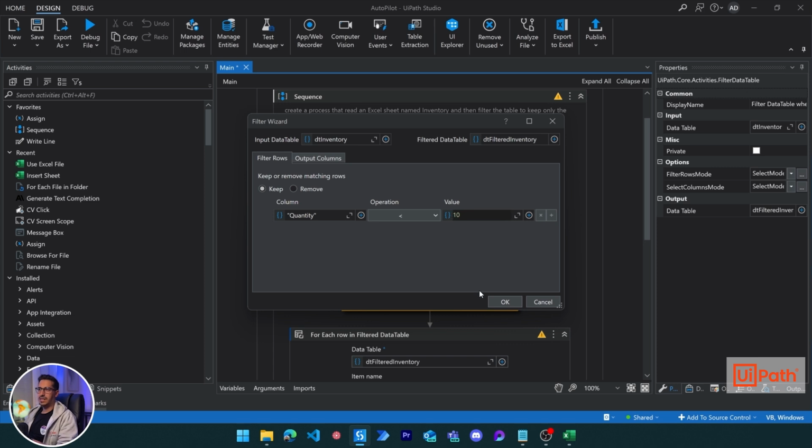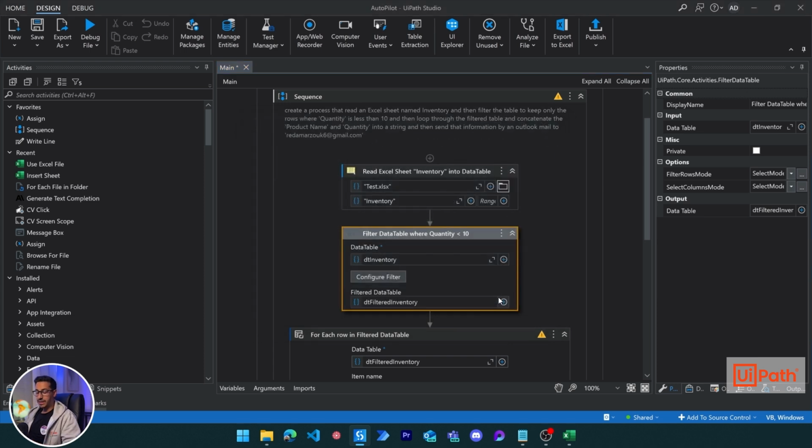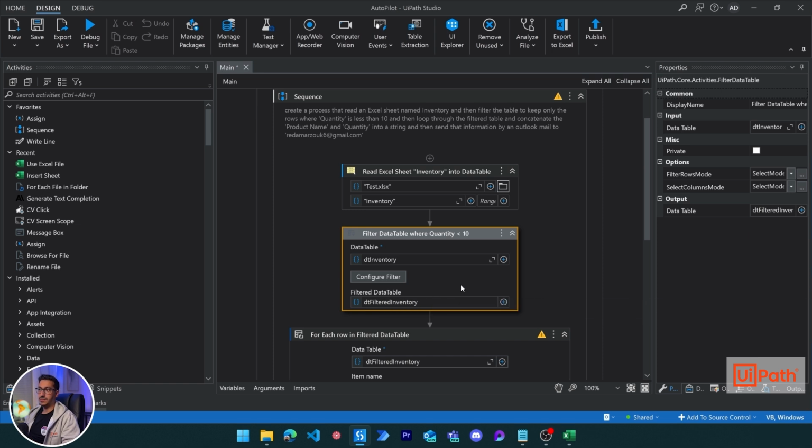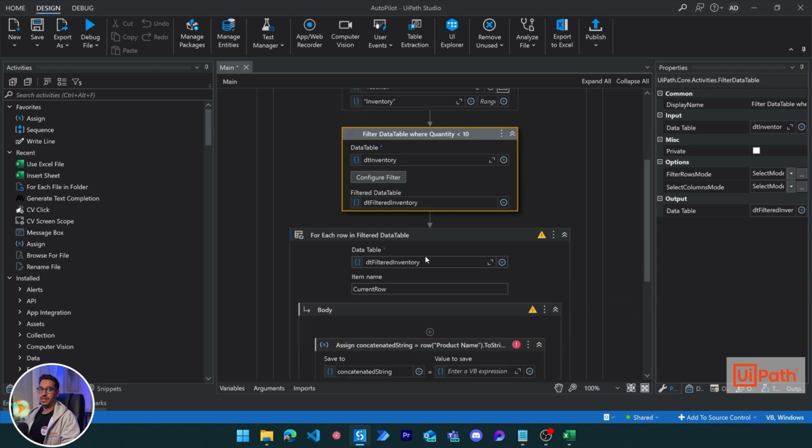So these are the things that you should pay attention to. This method will still save you a lot of time. You will not have to place the activities yourself. You just need to make sure that the activities are configured the way that you expect them to be configured.